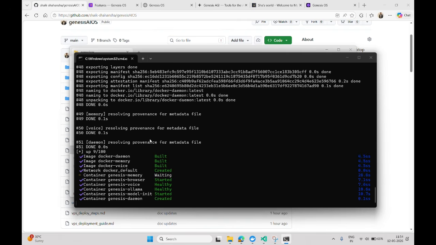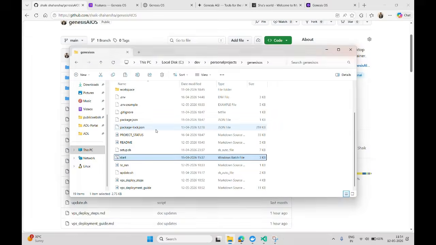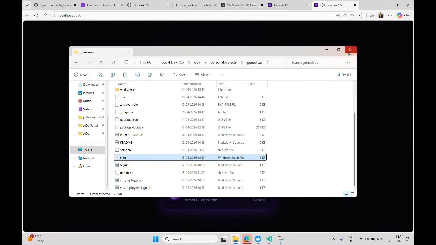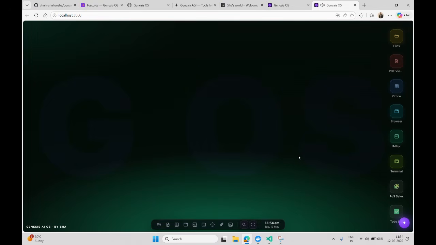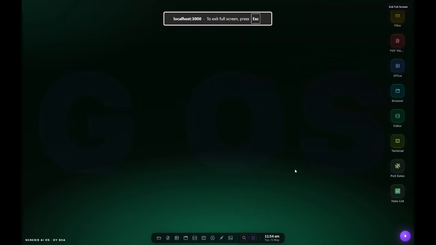All these things need to be downloaded for the first time, so it will take a bit of time. Now it's already up, and on my local machine I have a 12 GB GPU, which is good enough to run Gemma. Even if you don't have a GPU, you can use a CPU, but it will be a bit slow for sure, so you need to change the model.